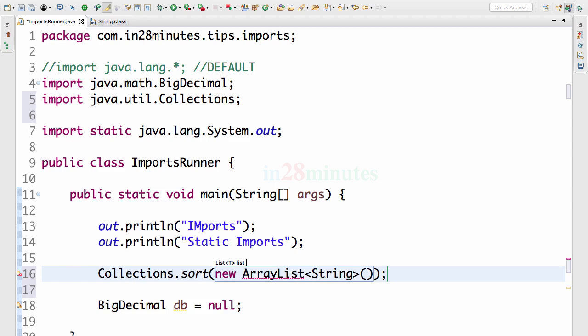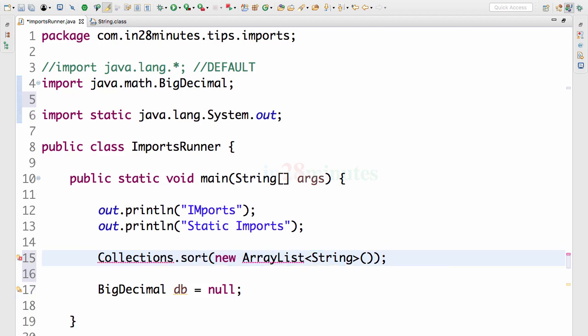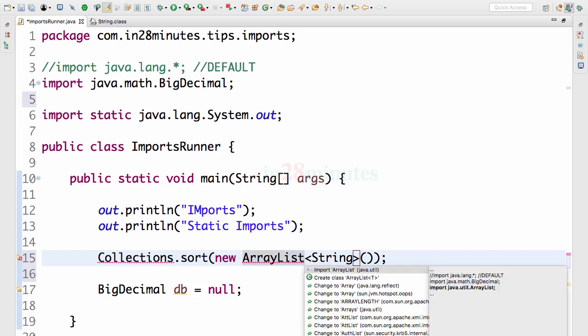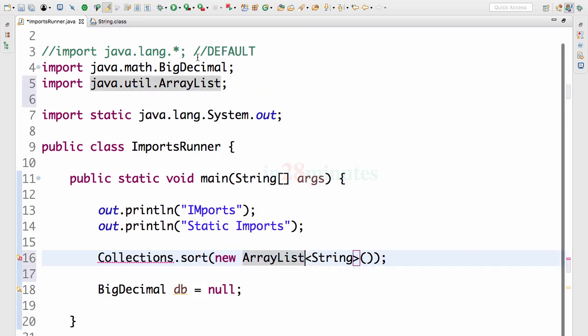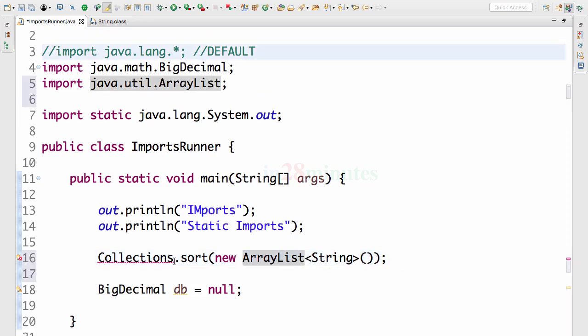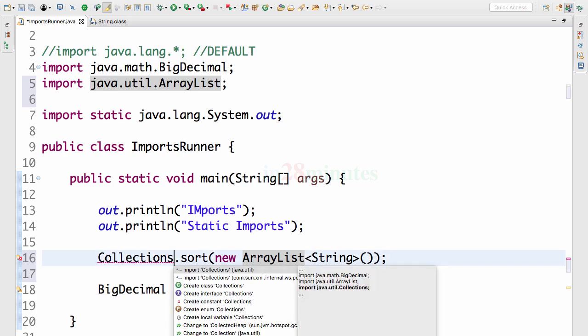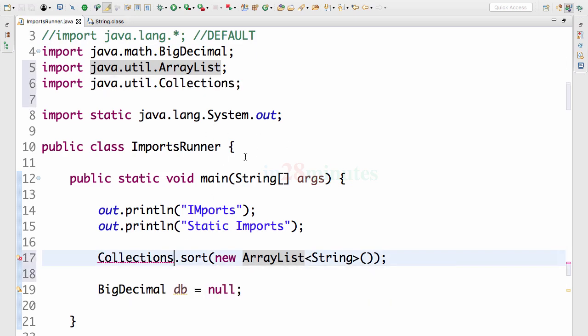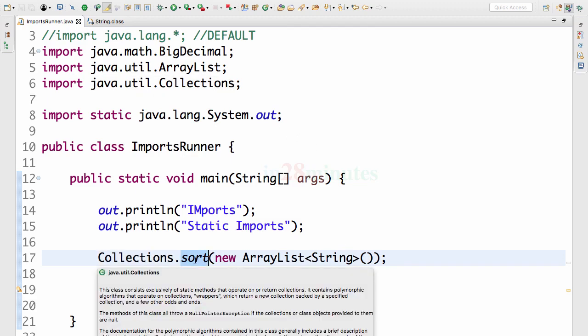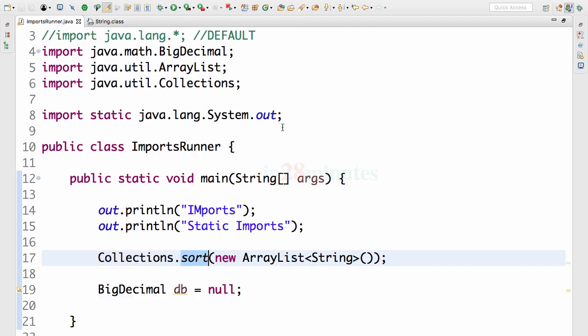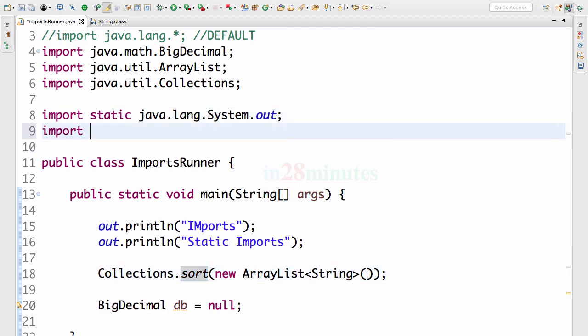The first thing I would need to do is import ArrayList in here. So let's import ArrayList. You can see that java.util.ArrayList comes in, and now I would need to import Collections as well. Over here, we are importing ArrayList and Collections to be able to execute this line of code. Sort is a static method on Collections. So instead of always calling Collections.sort, you can also say import static.